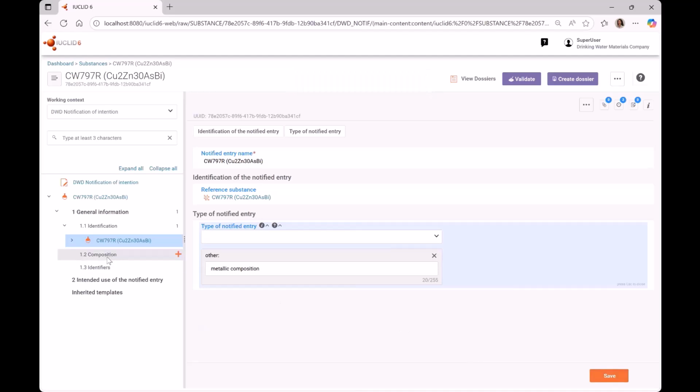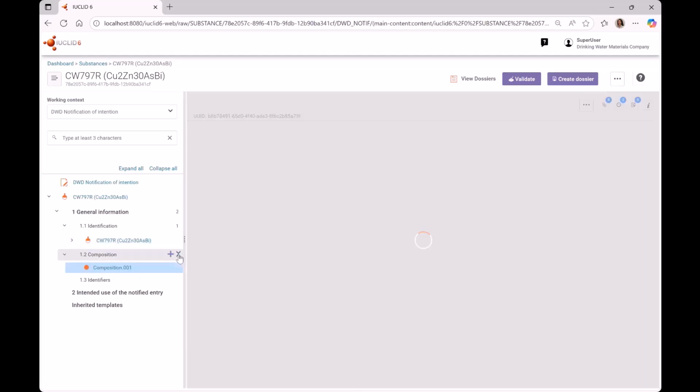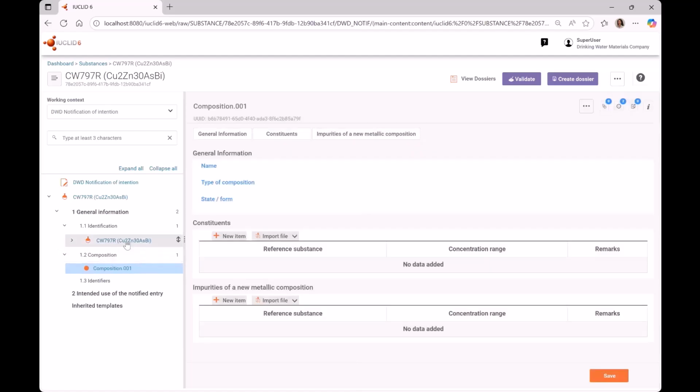Then I move to section 1.2 composition, and I add a new record by clicking on the plus sign, add new document. Since this is a new metallic composition which belongs to a new metallic composition category, I must create two composition documents in this section, one for the alloy itself and another for the new composition category. The first composition is for the alloy, so I create the document for the alloy, and I first edit its name to be more meaningful.